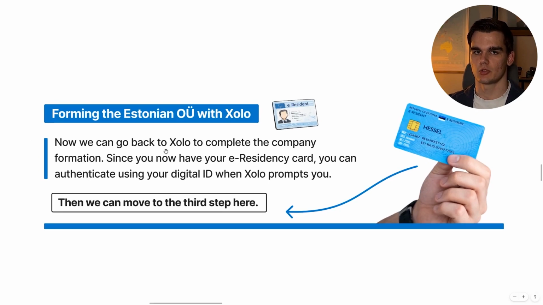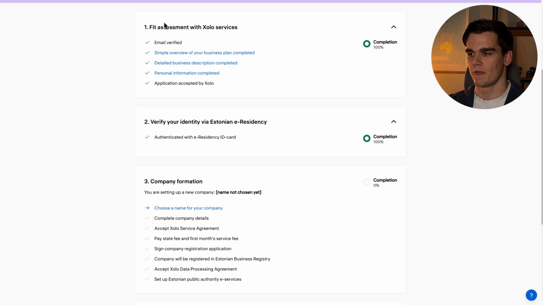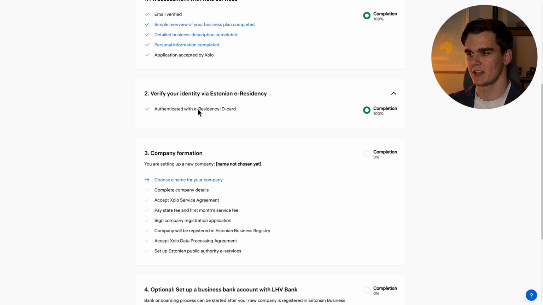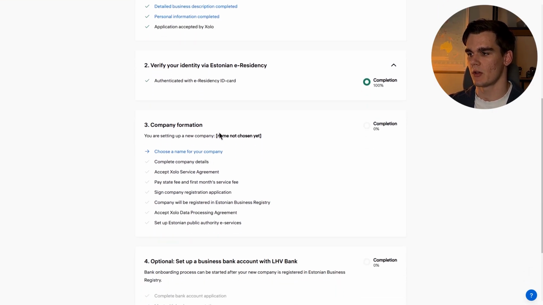Now we can go back to Xolo to complete the company information. Since you now have your e-Residency card, you can authenticate using your digital ID when Xolo prompts you. So we can see now that the fit assessment with Xolo has been completely accepted and 100% completed, as well as the verification through my Estonian ID card. So once this is done, we can move to the company information step where we can first choose a name for our company. So let's click this option.